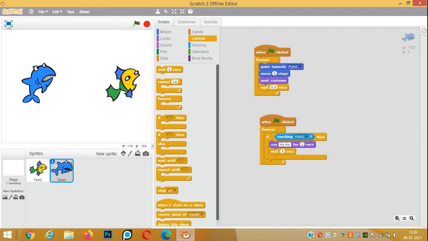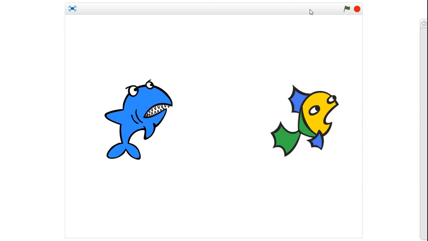Now let's run this program. Click on full screen mode, click on green flag. Now when we click green flag, our fish will move towards the mouse pointer and the shark will move towards the fish. If they touch each other, the fish will say chi as well as help, and the shark will say haha.